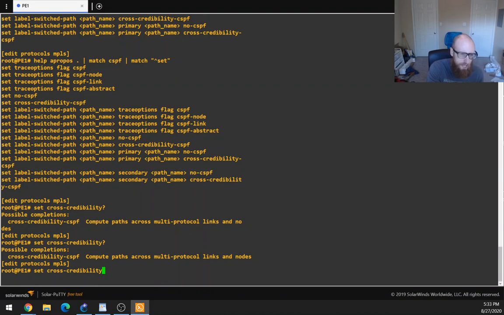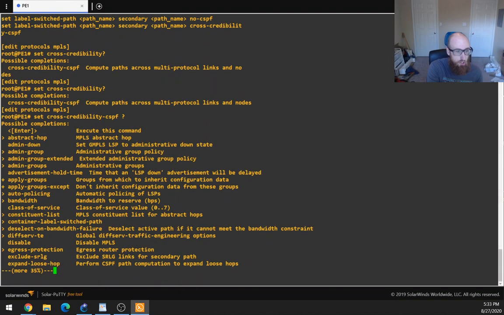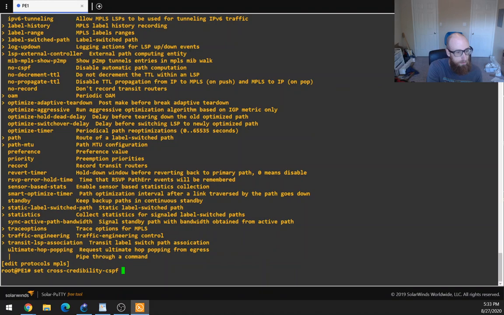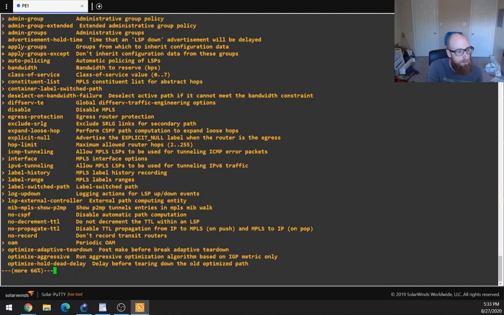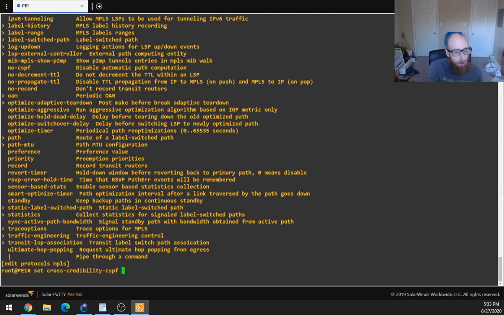So you've got two options when it comes to inter-area LSPs. You can either disable CSPF or you can enable cross-compatibility or cross-credibility, and you can share the calculations. And it looks like there's extra. Oh, right, because you can just toggle knobs in one command. It's a knob. So, all right.